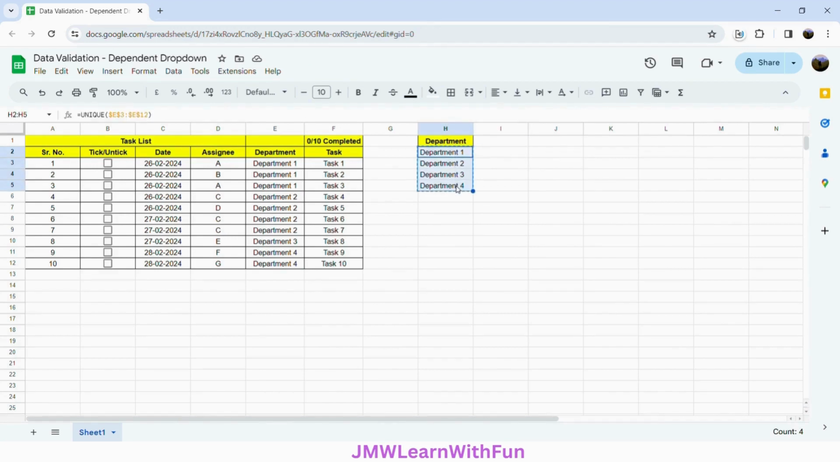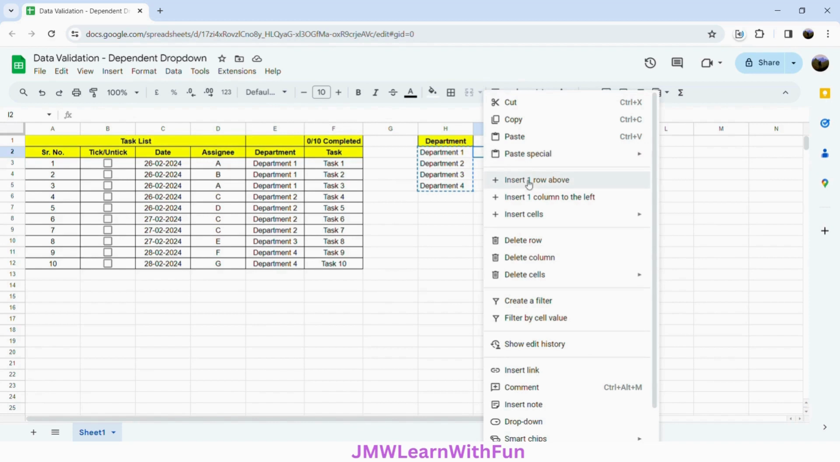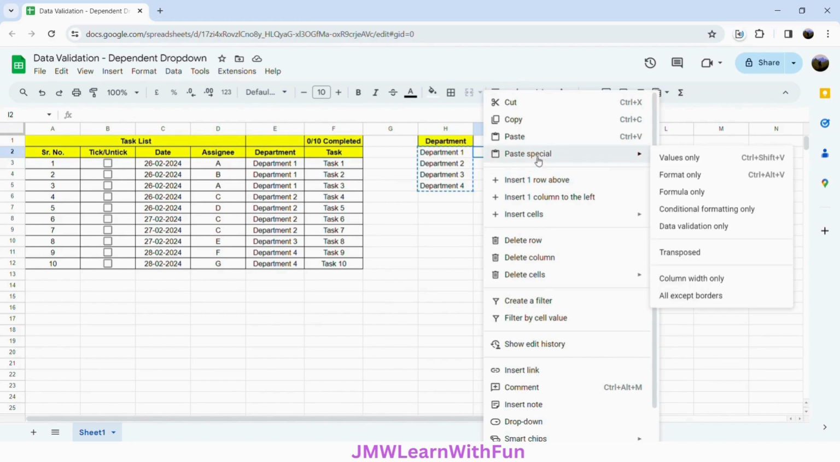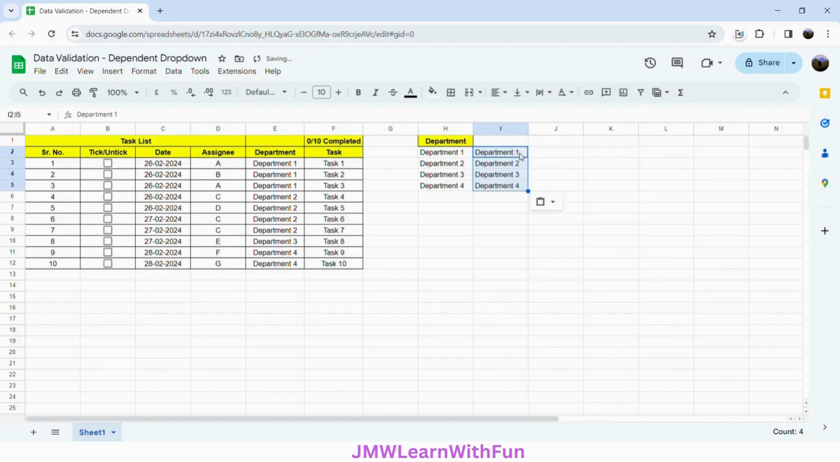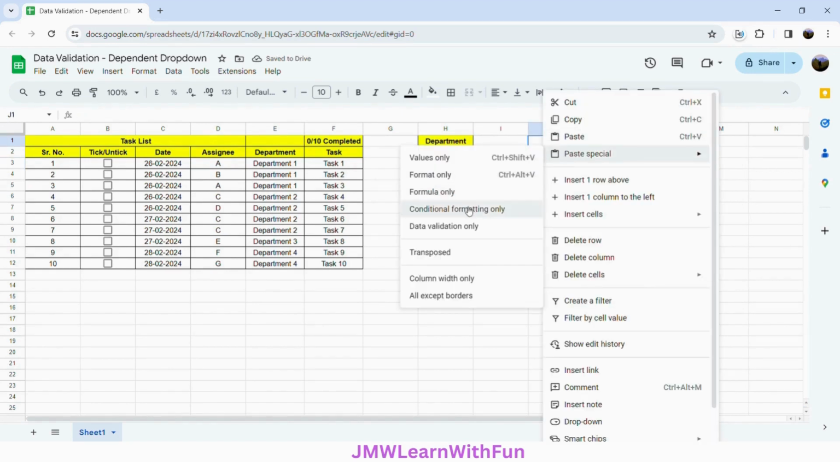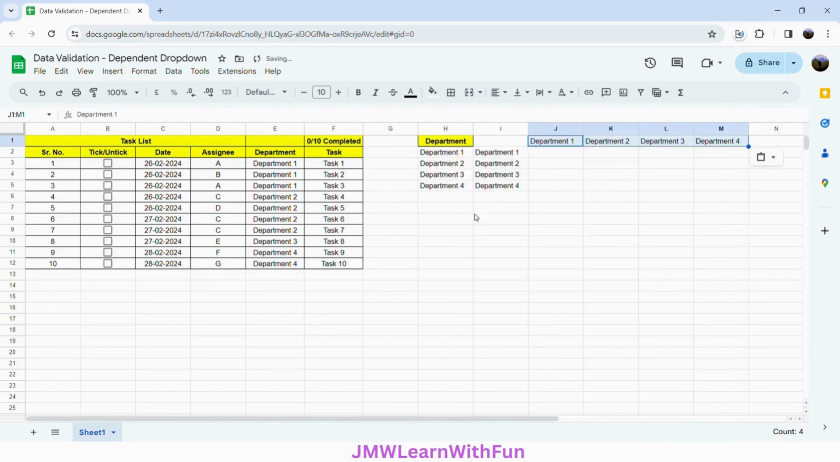We want to transpose this data, so first we will copy and paste the values only. Then we will copy and paste transposed. We will delete the copy-pasted values as we don't need them now. Let's highlight the transposed values.